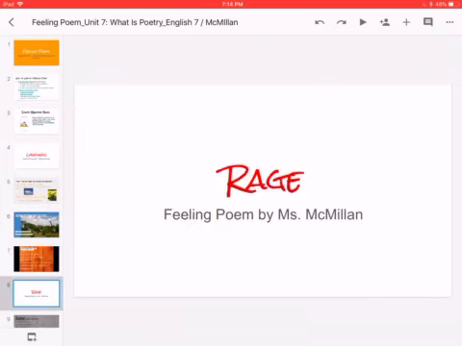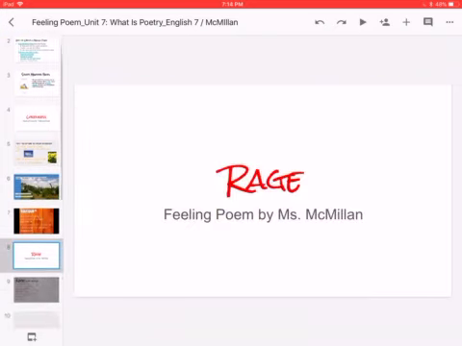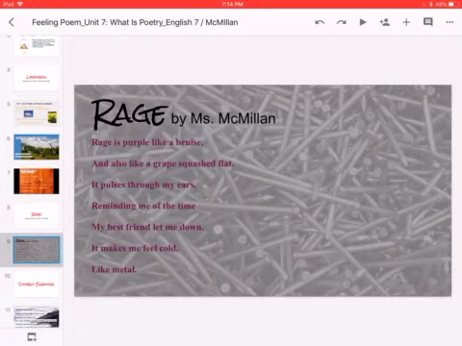Now go to 8. You'll see Rage, a feeling poem by me, Miss McMillan. Rage is purple like a bruise and also like a grape squashed flat. It pulses through my ears, reminding me of the time my best friend let me down. It makes me feel cold like metal. So you can see that I used a simile in the first line, actually, and a metaphor. So I said rage is purple, which is a metaphor, and then like a bruise, which is a simile. And the whole thing is using sensory details to try to make you visualize this feeling of rage.